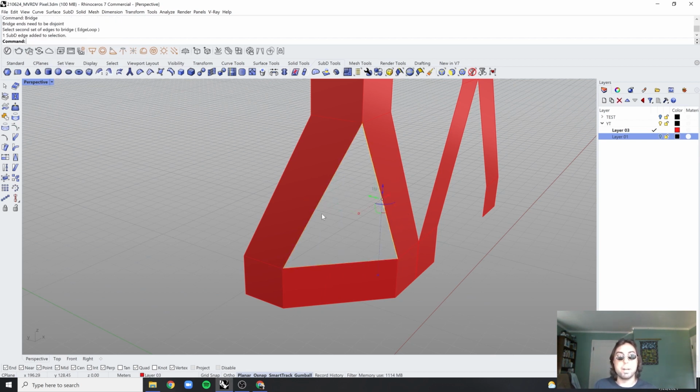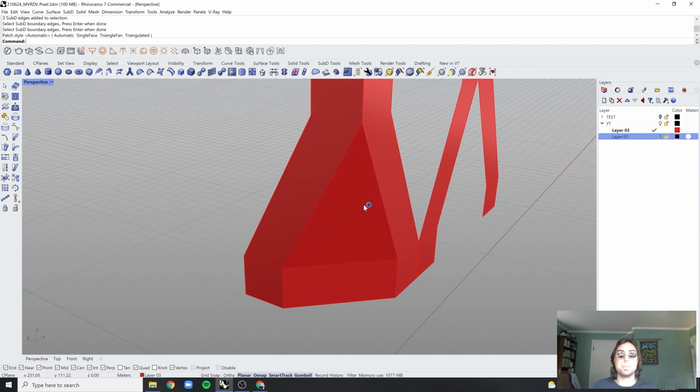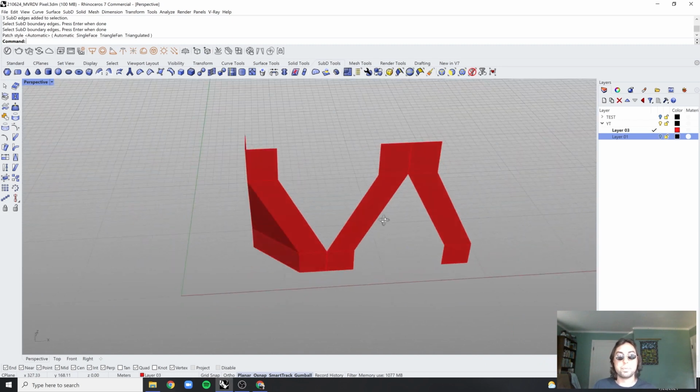I think I'm gonna have to fill hole here. I think there's a fill hole somewhere up here, insert points. Okay, the SubD hole is right here. And if you click on it, then you control shift click on that. You should be able to just fill that in.